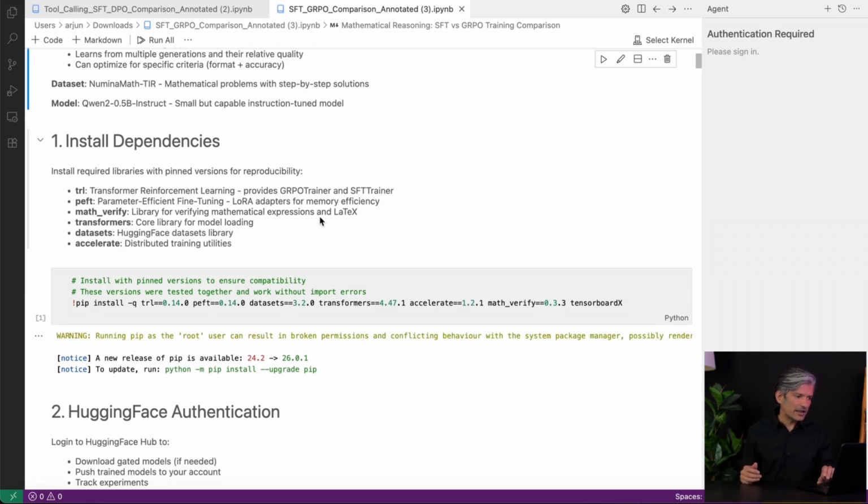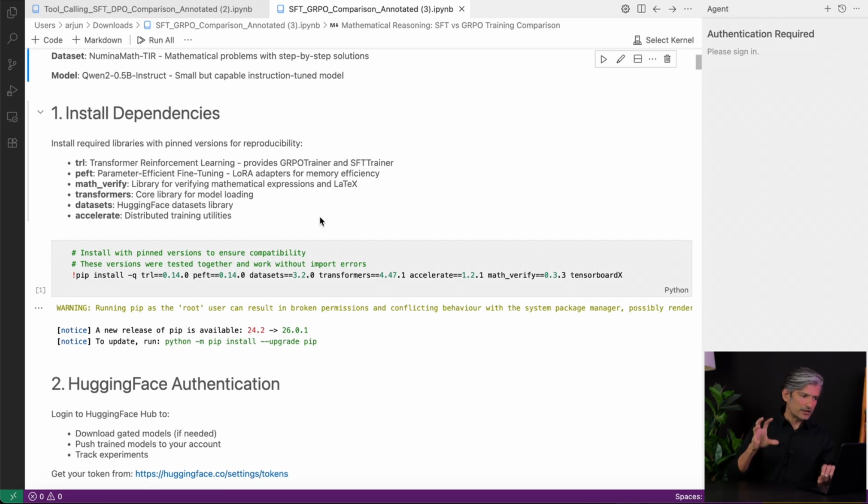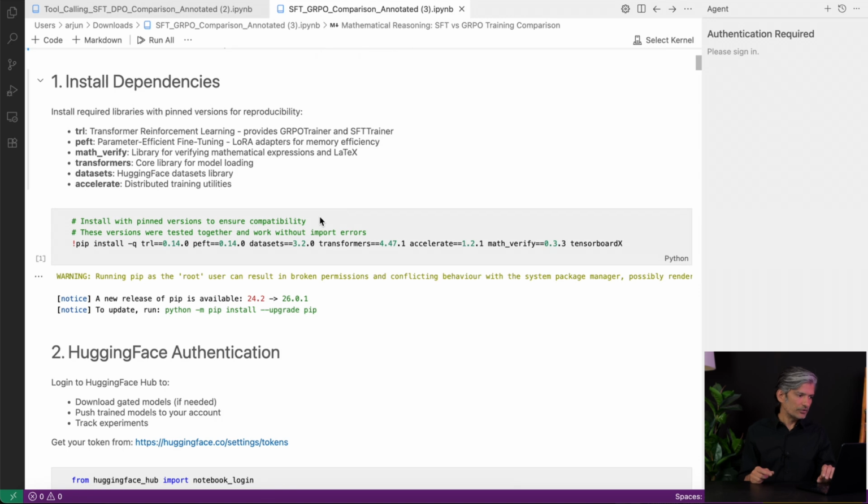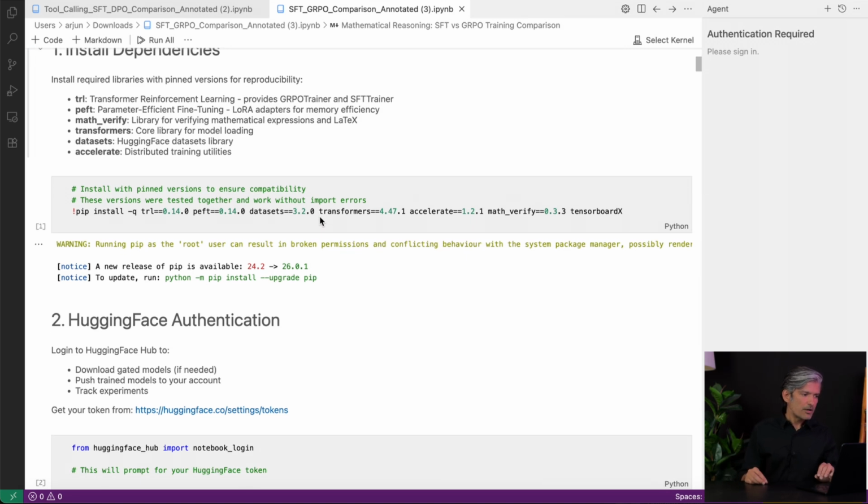We need TRL, which is the Transformer Reinforcement Learning library from Hugging Face. It provides us with these two classes that we want, GRPO trainer and SFT trainer. We use PEFT, which is another library that helps us in parameter efficient fine-tuning, where we use LoRA from there. Then we have our math verify library for verifying mathematical expressions and LaTeX.